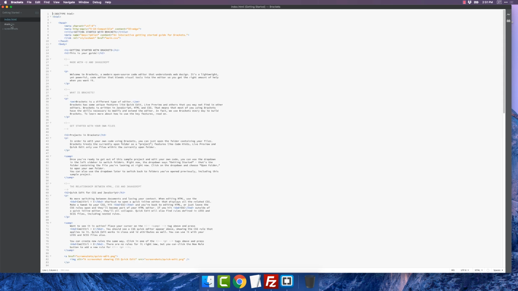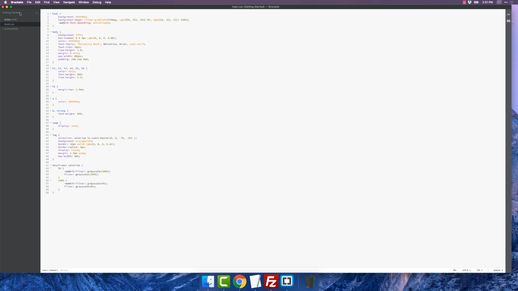And you can see here you're going to get some warnings and things. You can go ahead and cancel the Brackets health report. And you can see here that it's actually giving you some examples of HTML files. This is part of the Getting Started package, and we actually don't really need this. So you can delete those or just ignore them, whatever you want to do.